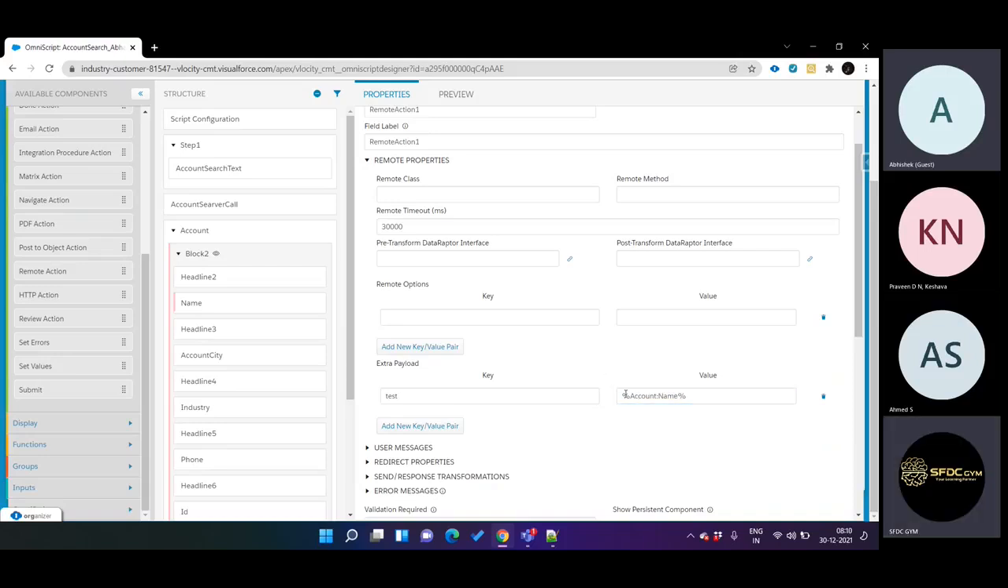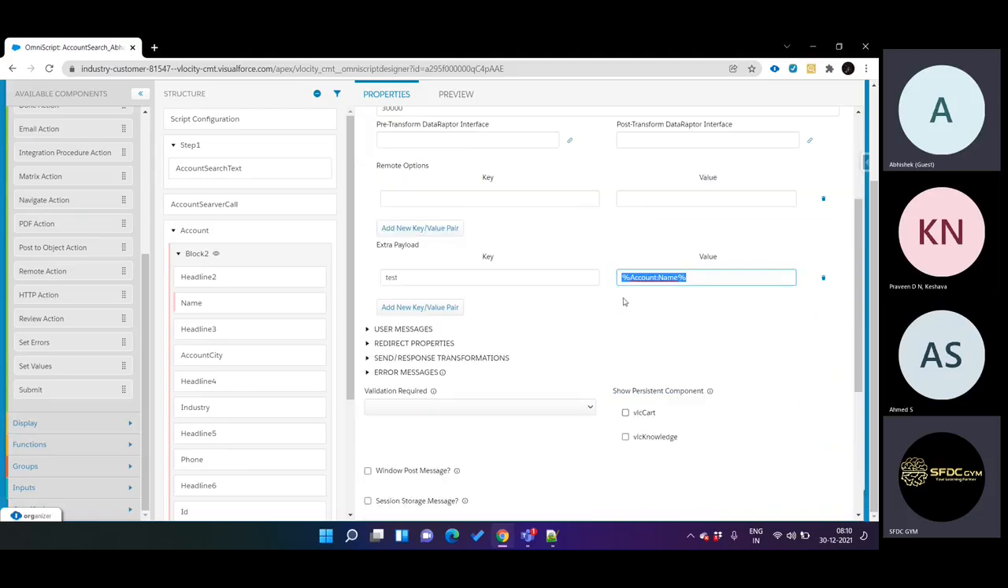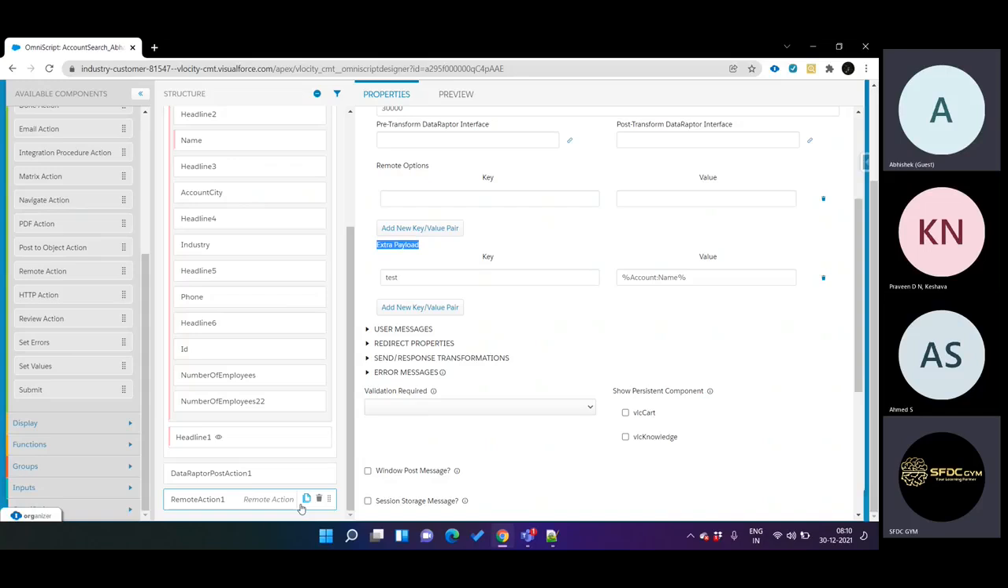When we actually work on an Apex class, we will get this value inside a map, and to retrieve the value of this node, the key will be test. So when we use map.get('test'), it will return this value. So it will be in a key and value pair. Then why is it called extra payload? Let me tell you: it is dragged at the last of our script.